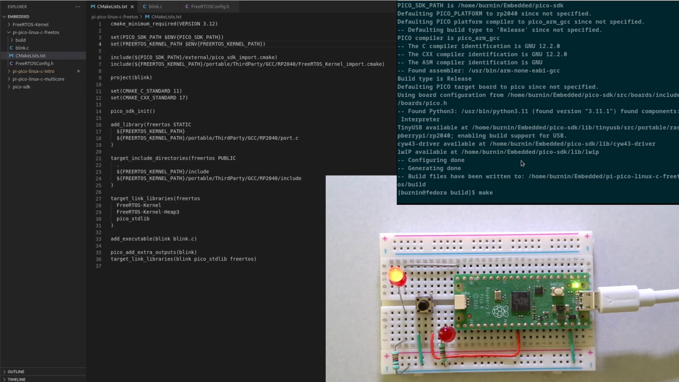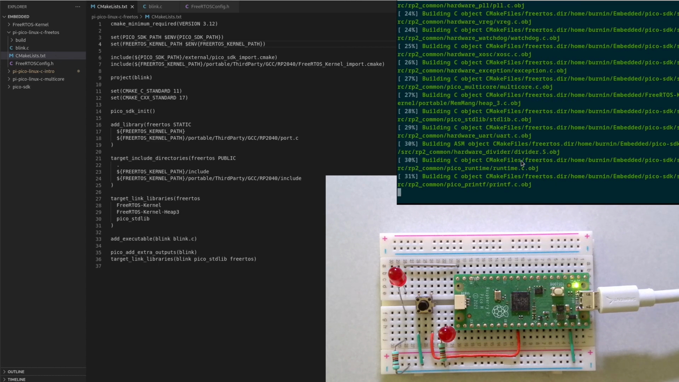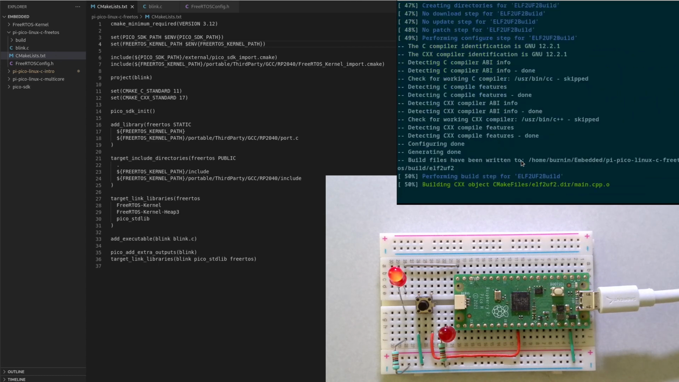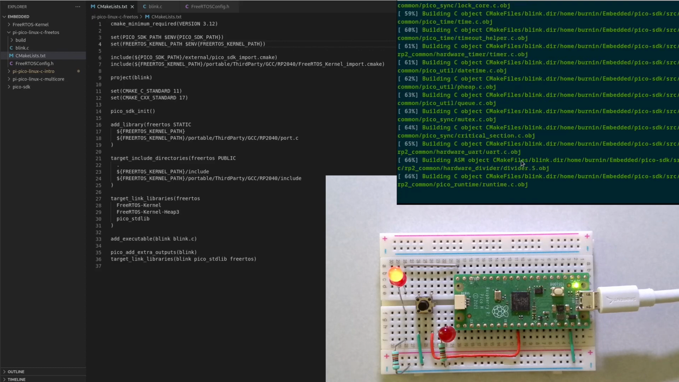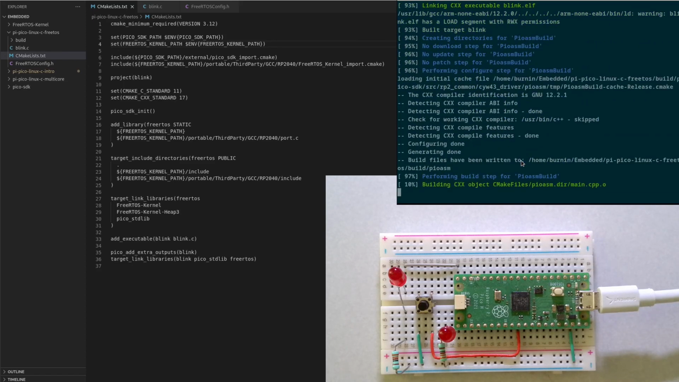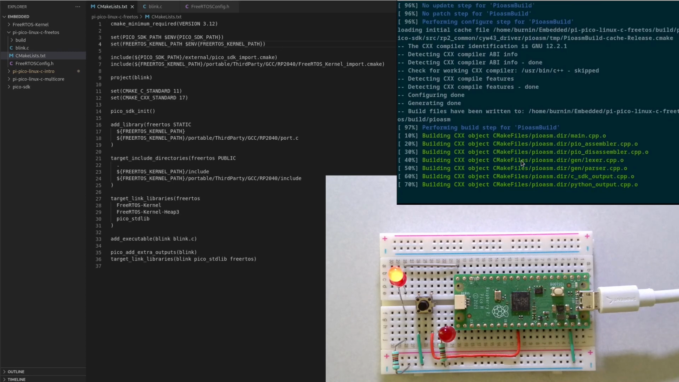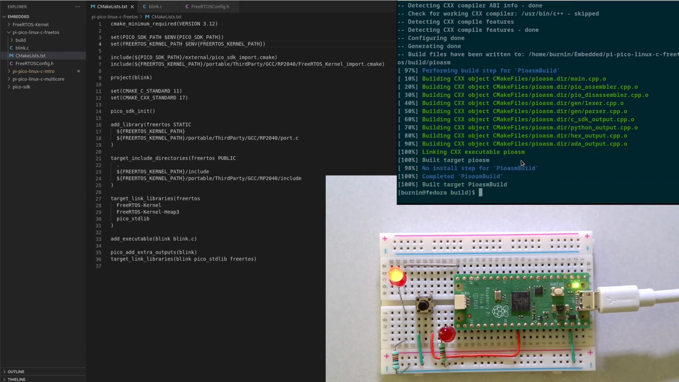Let me just say make, and this will go through and again build the Pi Pico library as needed, the Pico SDK library, FreeRTOS, and then our Blink code. Once that's complete, we can copy that to the device. Okay, there we go. Build, no errors.